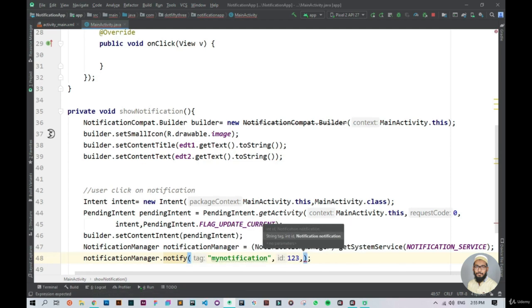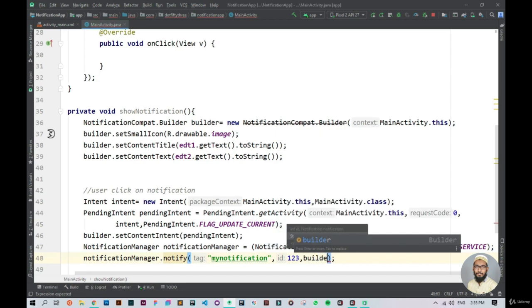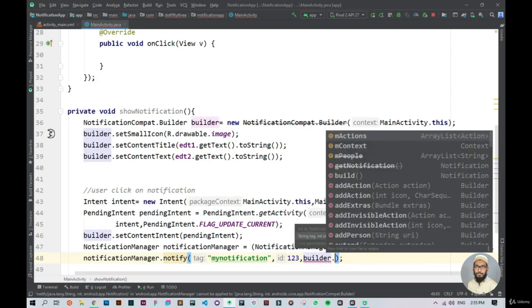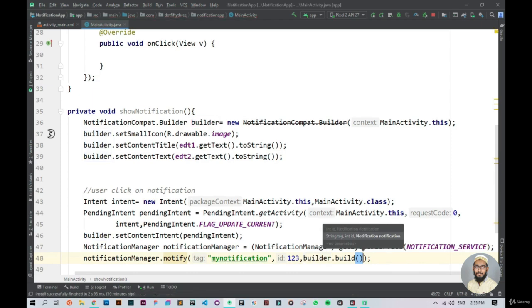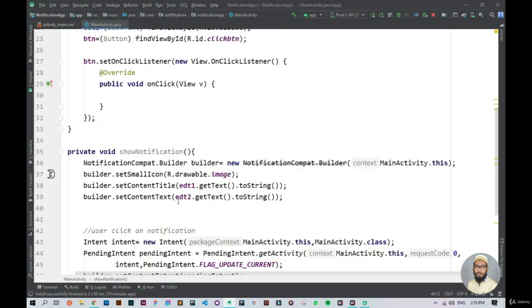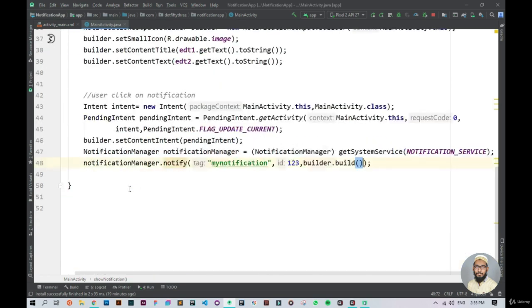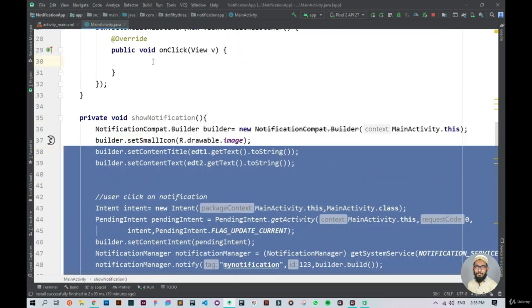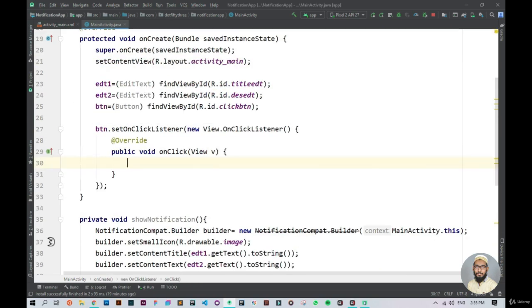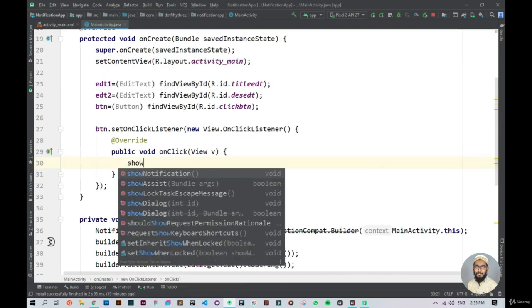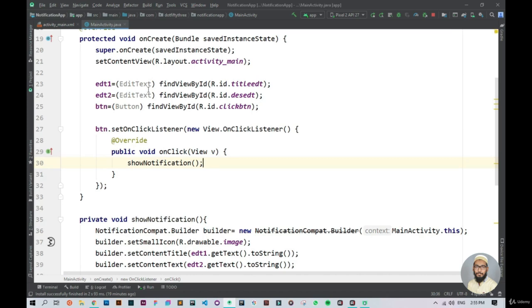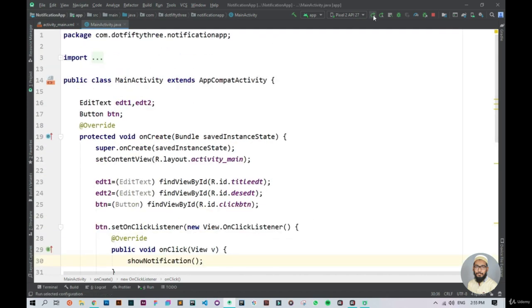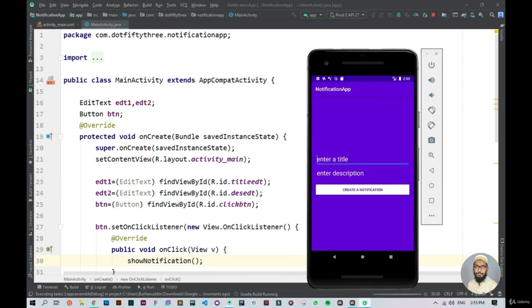And the third one is where we build the notification. For that we'll use the builder object of the notification compat builder, and then I will use a method called build. So this method will build the notification for me. So that's it for this method. Now what I need to do is just call this method inside my button click. So I'll say show notification. So the logic is now ready. Now let's just run the application and see whether it is working or not.